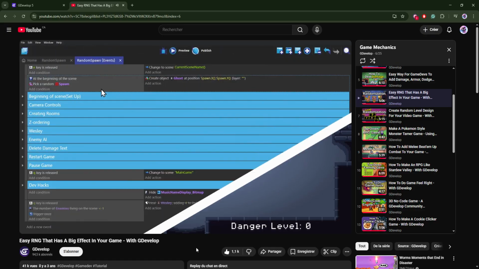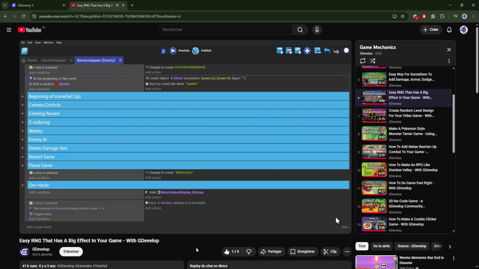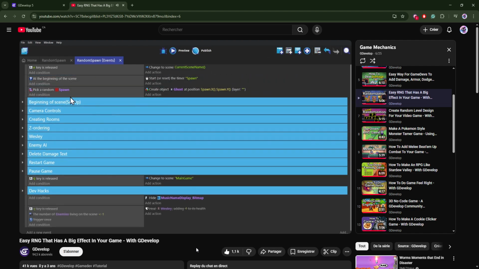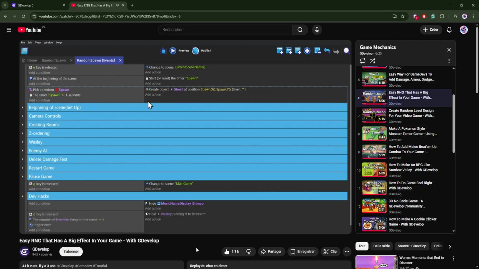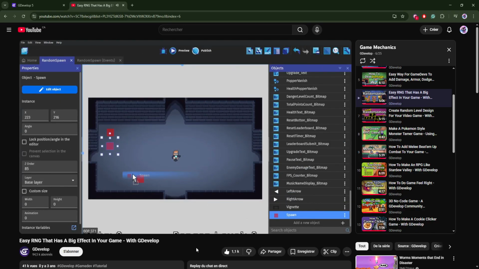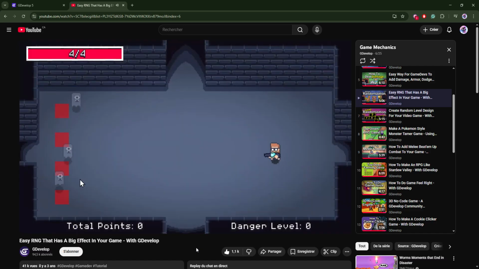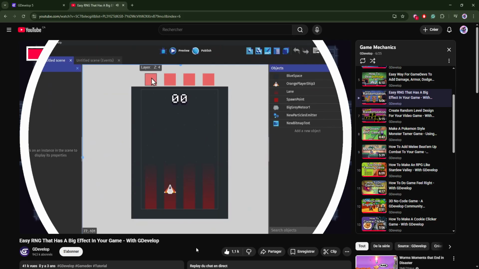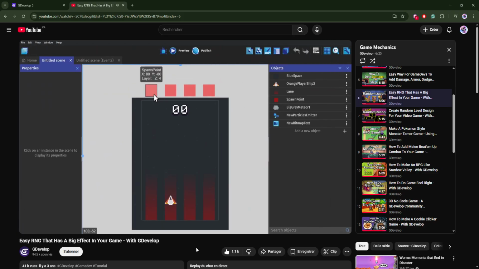Now to go a little further, we can add a timer to this, and change it so that at the beginning of the scene, the timer starts, and then after 1 second, the game will pick one of the spawner objects, reset the timer, and create a ghost object at the X and Y coordinates of the spawn object that was picked. And now if I move all of these over to the side, I've got the beginnings of a wave defense game. And you can also use this same method to create a game where you avoid things.